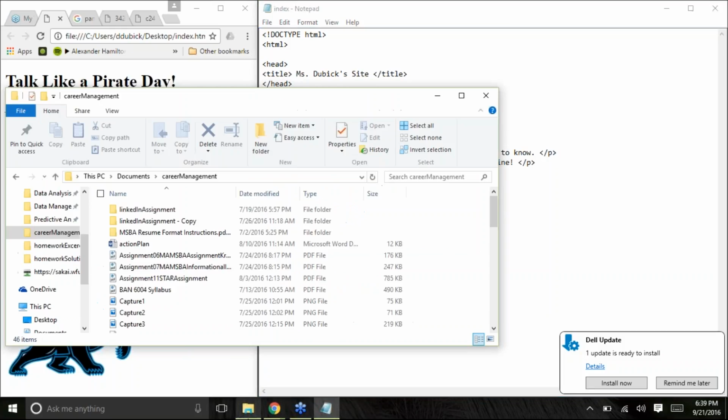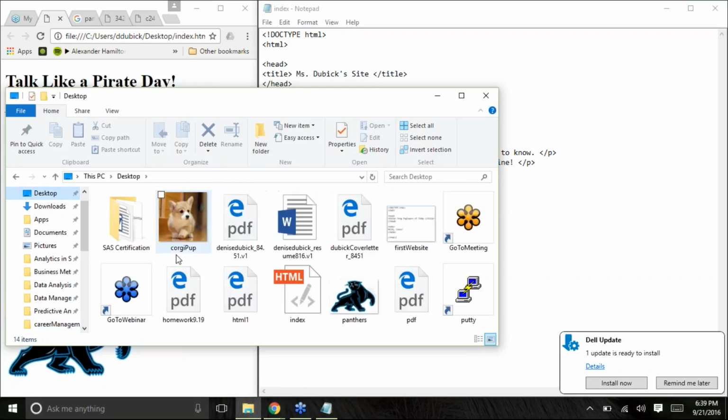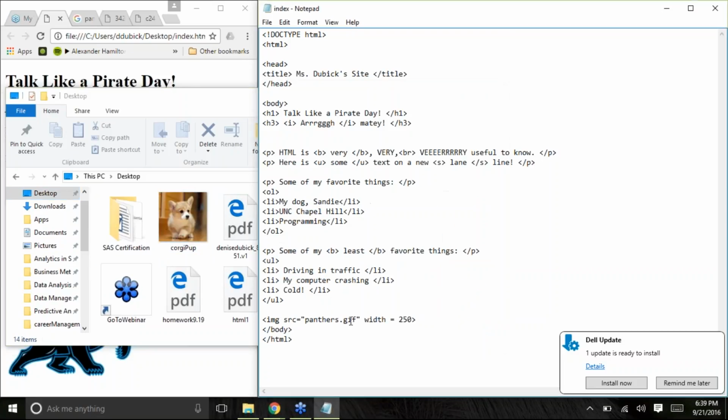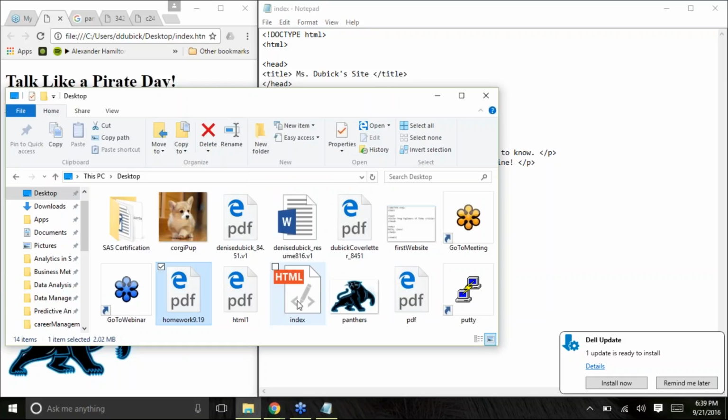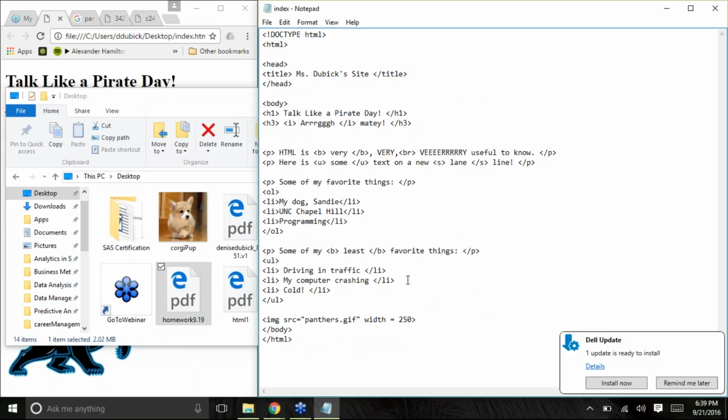In this case, my folder, quote unquote, is my desktop. You can see I have two images on my desktop right now. I have the Corgi Pup image, which is a JPEG, that's the extension right after the dot, and we're actually going to learn what JPEGs are. Then we have this Panthers GIF. So if you grab an image and put it on your desktop, you can add it to your site by using the angle brackets, img src equals, and then the name of the image. In this case, it's Corgi Pup.